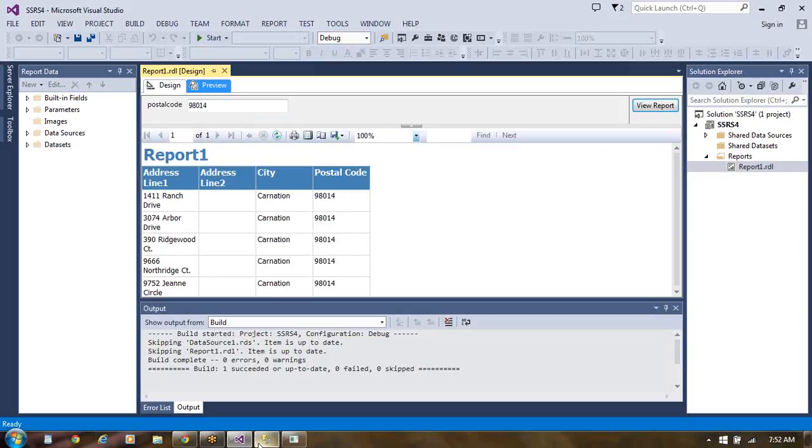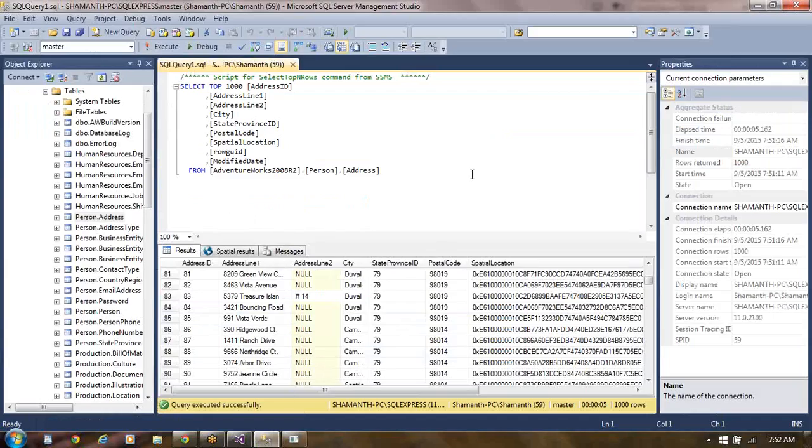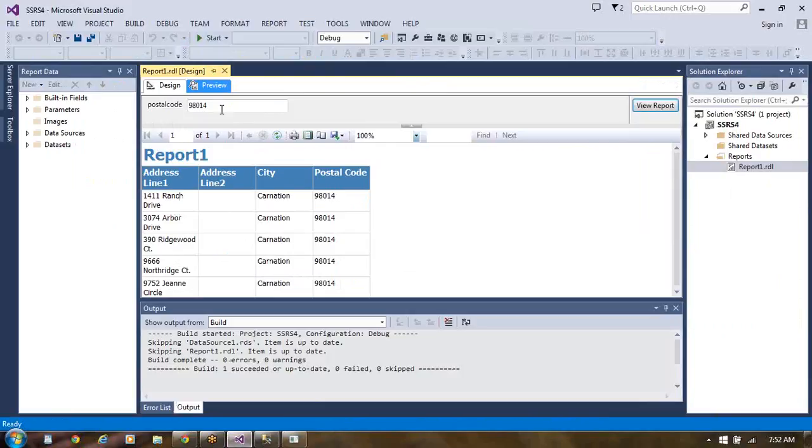In the similar way, you can go with other types of things also. Like 98019, Diwali, it should be 98019. So we go with the view report. It is showing city as Diwali.